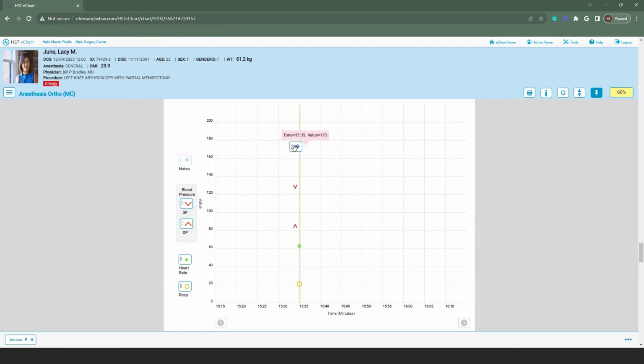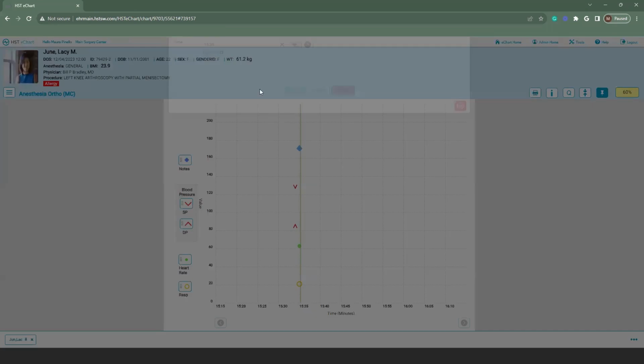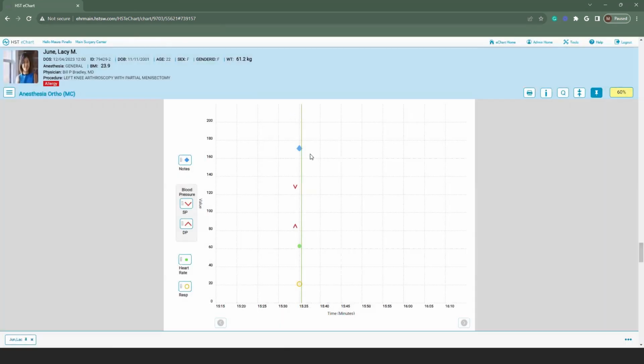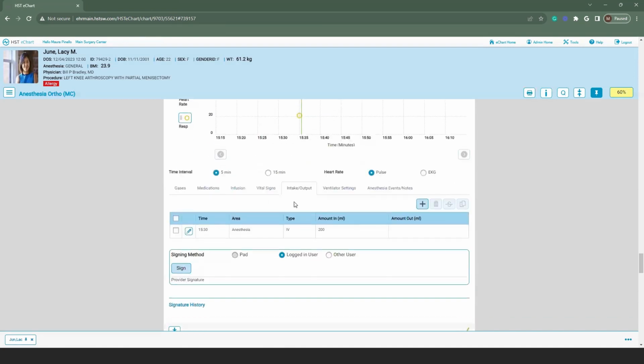You can add a note, and perhaps your supervisor might want to say present before induction. Those can be obvious answers. When you hover over it, it's going to tell you what that note says.